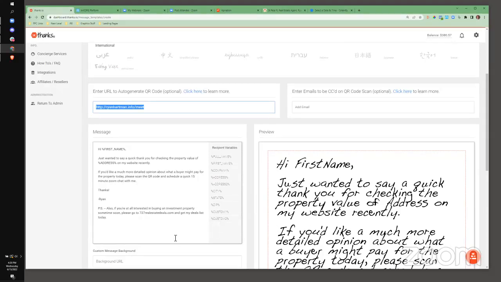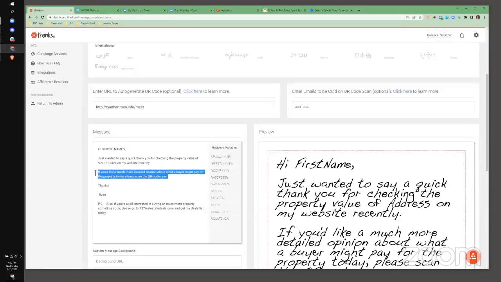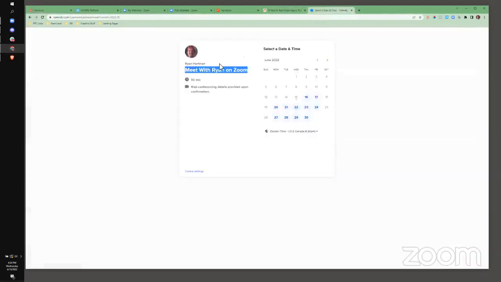And as I think this through, I might not even do what it says: if you'd like a much more detailed opinion about what a buyer might pay, please scan the QR code and schedule a quick 15-minute Zoom meeting with me. I might just do: please scan the QR code now. It's kind of blind, right? They don't really know what they're scanning it for. And then on my Calendly, they get there and it's like, meet with Ryan to talk about it.